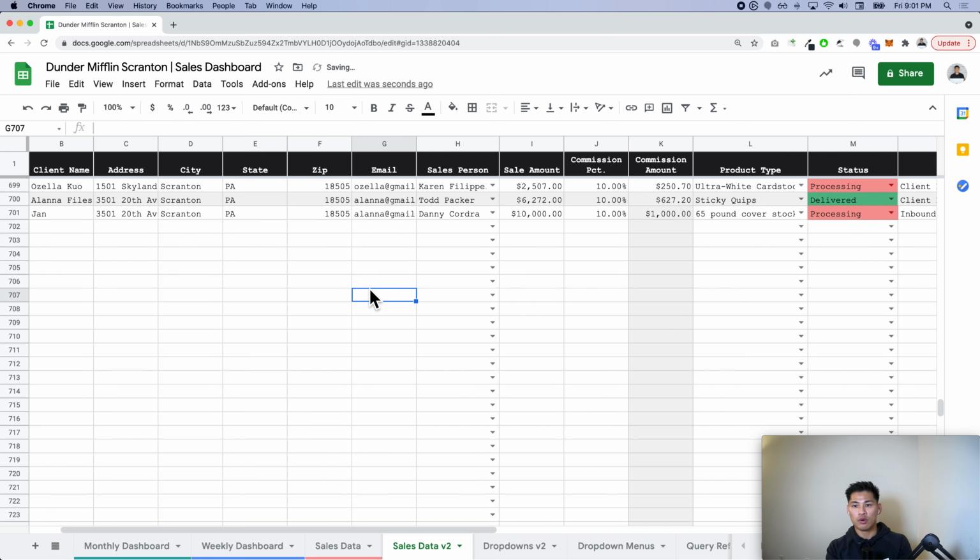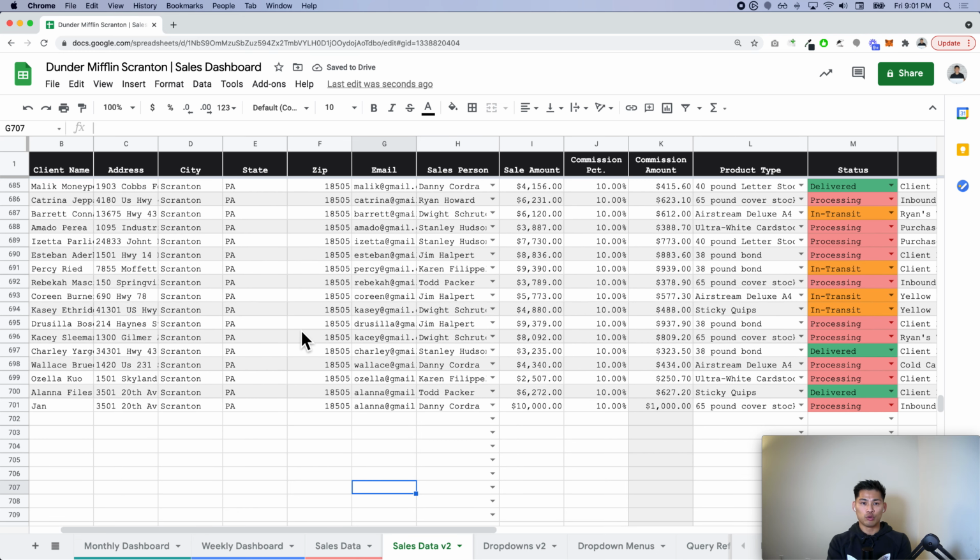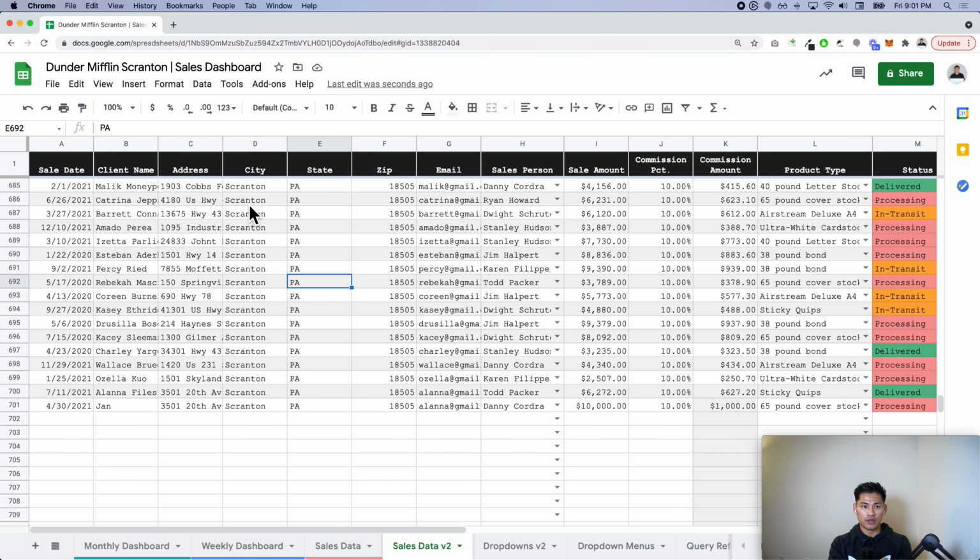Another thing that you might want to do on these types of sheets is group some columns. So let's say that you don't always want to see the address, the city, the state, and the email of the client name, right?